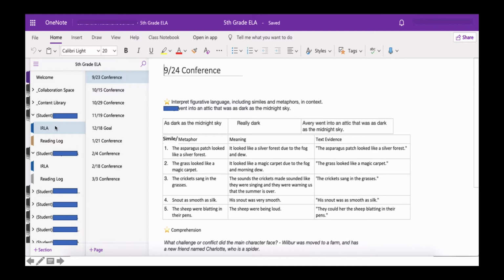When you are logged into your OneNote, you can see every student that you create a OneNote folder for, and you could put in different folders. I have ERLA and a reading log labeled in my folder, but you can create any subfolders in here that you would like to use.